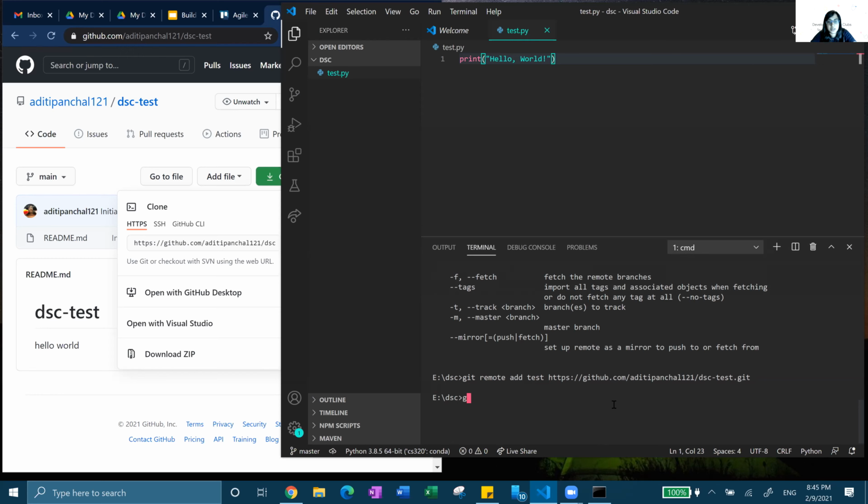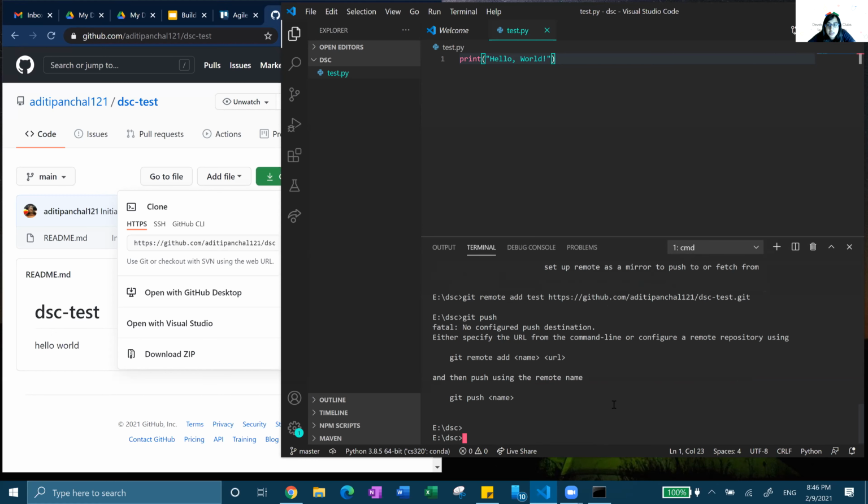Okay, so maybe just git push. So basically, since we have added test as the remote destination, we need to link it to the local repository. So you'll have to use the set upstream flag to link it to your test. Is it like that?